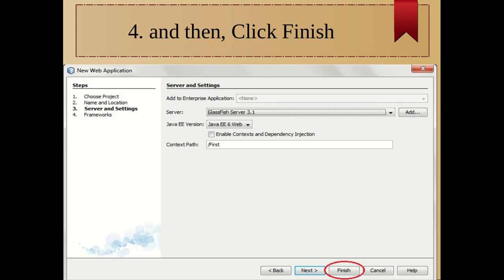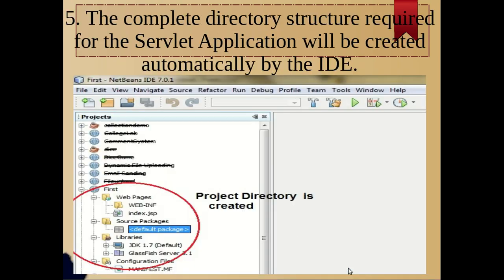We just have to see whether the Glassfish server is added or not. If it is not added, we can click on the Add button. The Glassfish server gets added or installed when you use NetBeans for the first time. For later times, the server gets added automatically. Then click on Finish. So the project directory gets created.